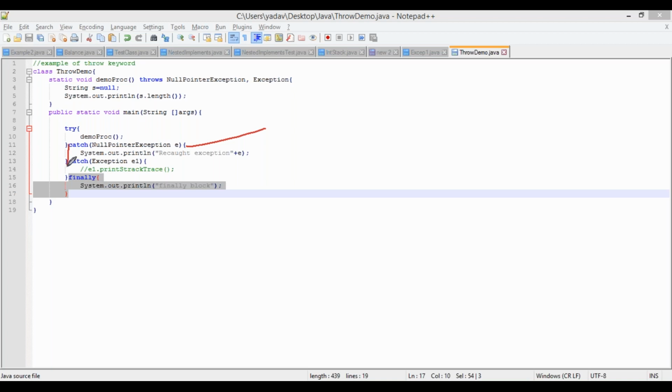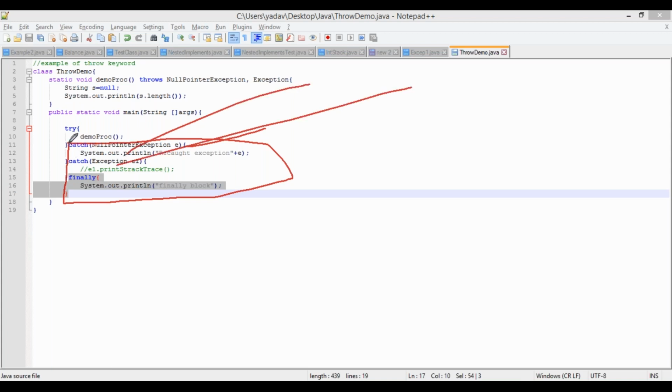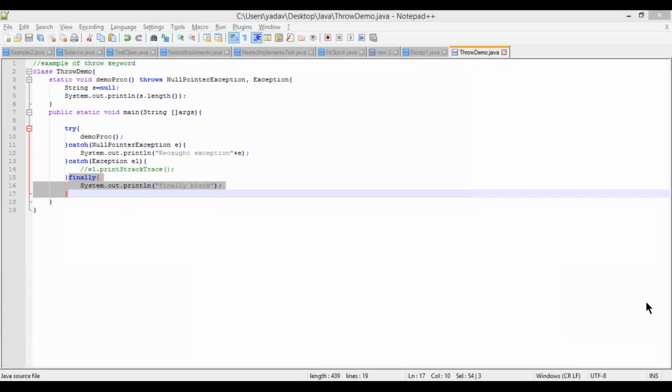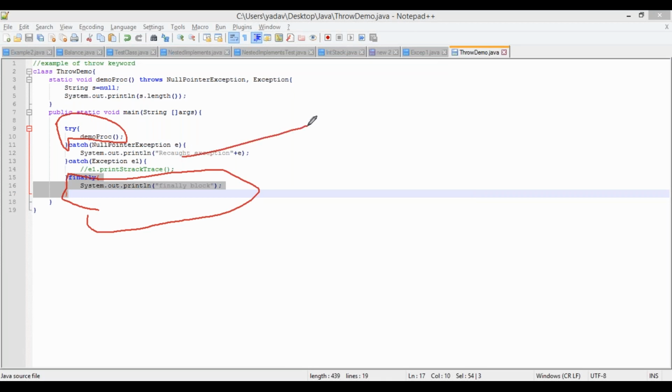If it is a null pointer exception, or any other exception, because that particular exception occurred, the null pointer catch block is going to execute. Otherwise, the general exception is going to catch it. And the finally block is executed. If the try block is executed successfully, the finally block is also executed. So in both cases the finally block is going to execute. Whether the exception occurred or not, the finally block is always executed. So this is the purpose.